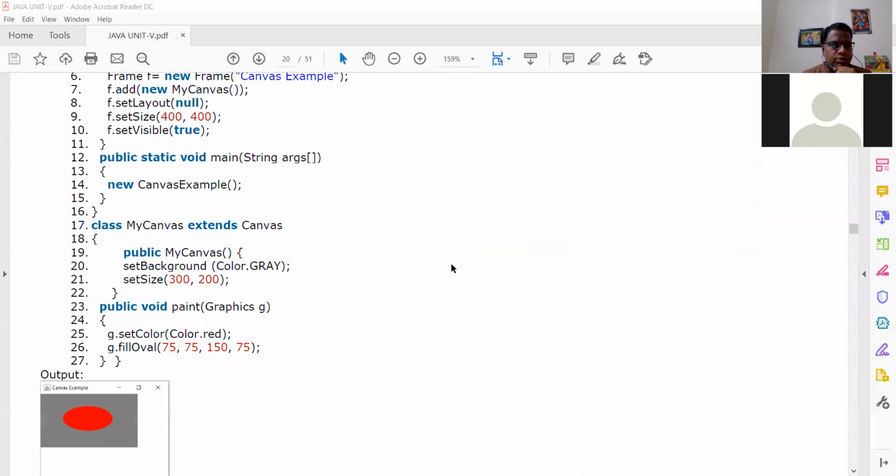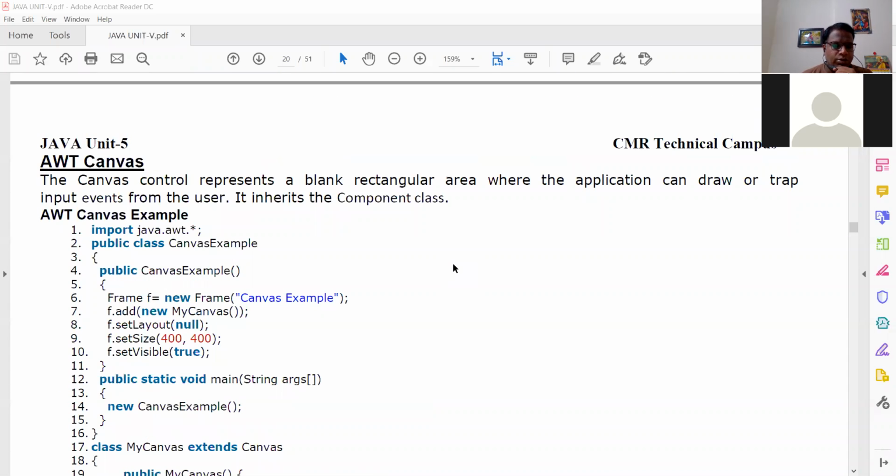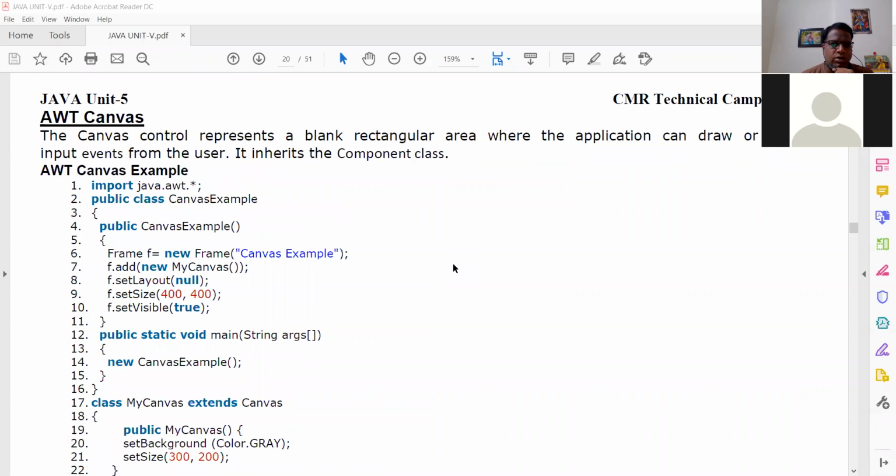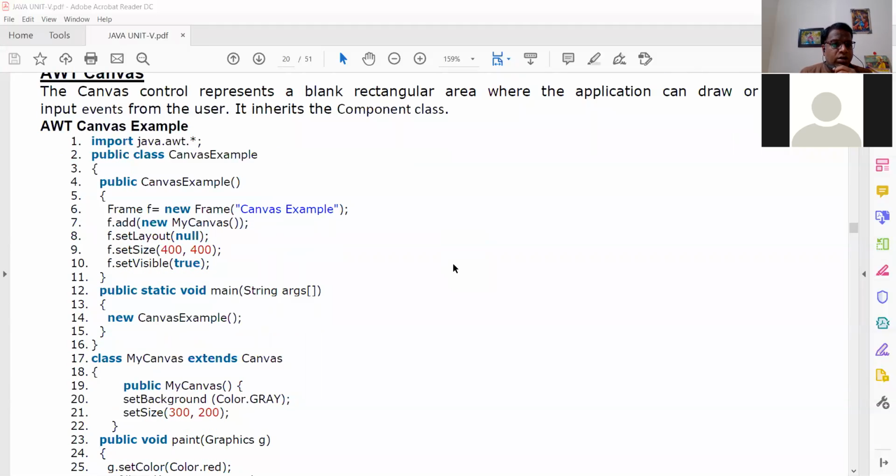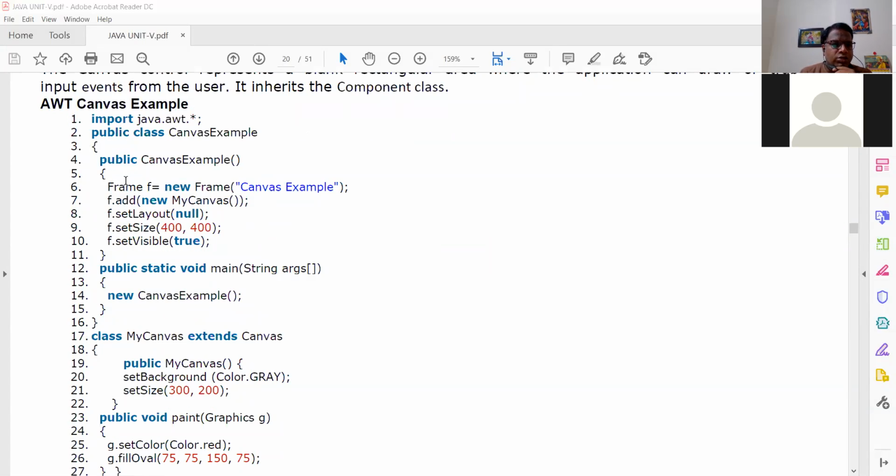This is not that much, but we must know it. It is not a bigger thing for implementation, but many times graphical things for game preparation for kids may be a good idea. Here, canvas is already there. We just have to create a frame for the canvas. For this, we have to create, dot add new MyCanvas.